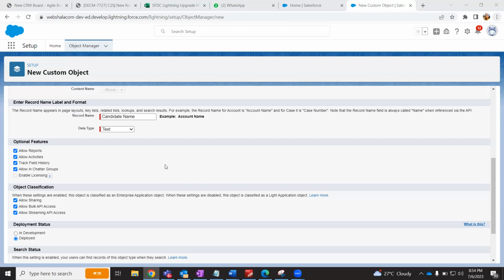The next is track field history. Once you checkbox this, let's say candidate is a table now, and I create a record for this candidate, right? Let's say I created a candidate called Apoorva. The first time I created it, I gave the name as Apoorva, but then I realized that the candidate name is Apoorva Padiyar. So what I did, I came back and updated Apoorva to Apoorva Padiyar. So what happened here? There was a data change, right? Apoorva changed from Apoorva to Apoorva Padiyar.